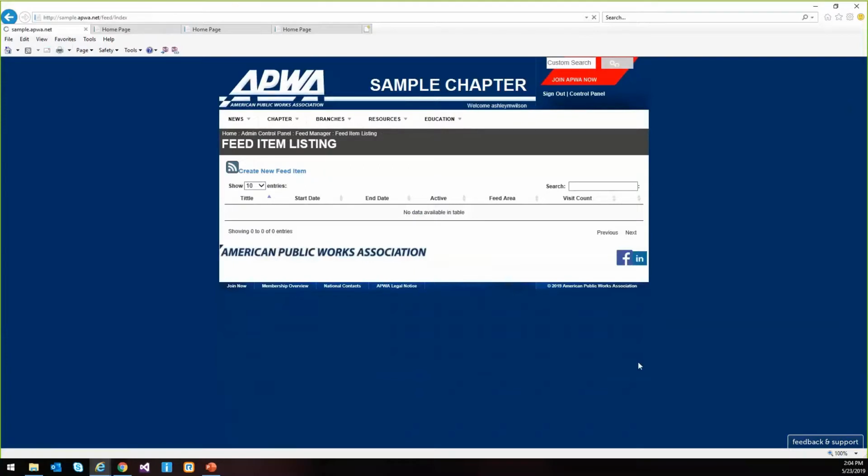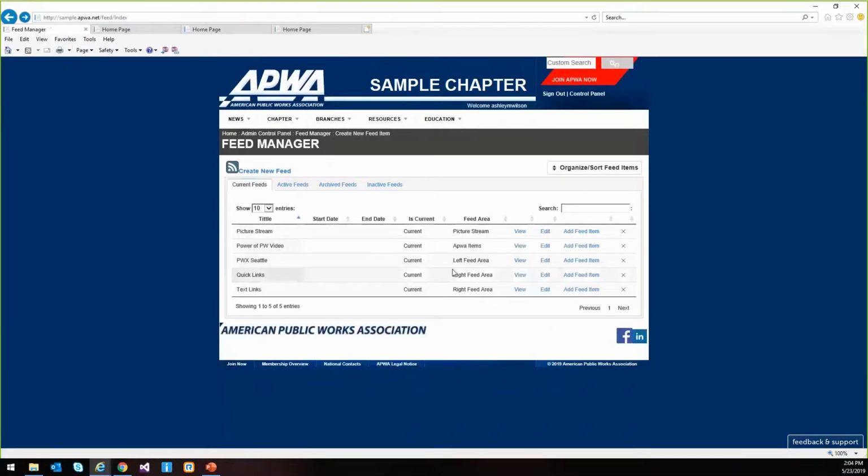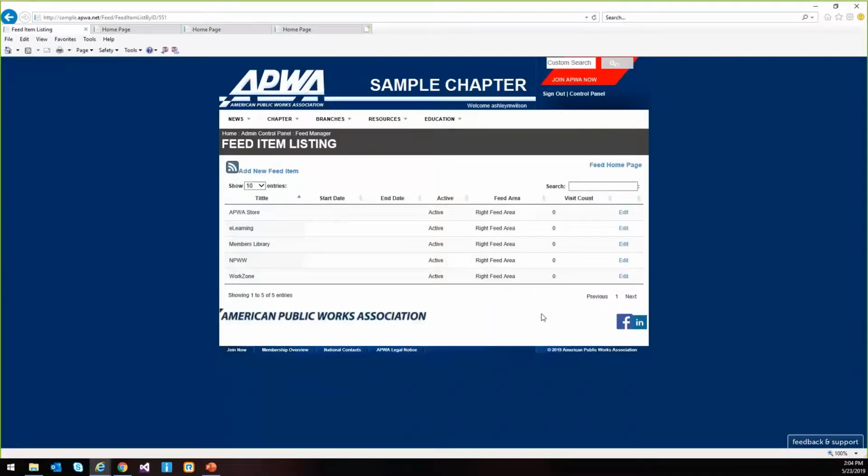Oops, I opened up the right one. I apologize. It will show you everything that I've got as far as text in that box. And so I can edit those as I need to.